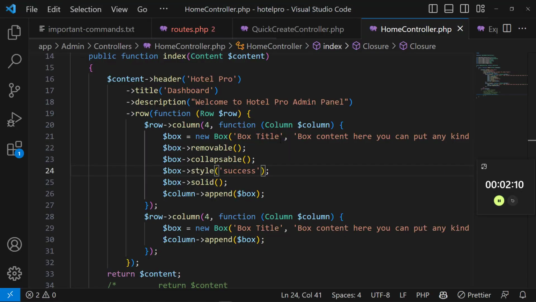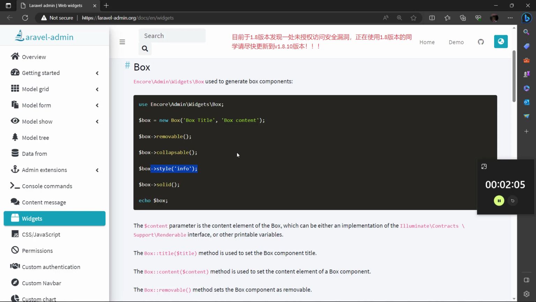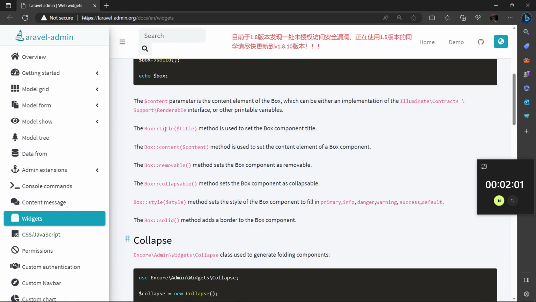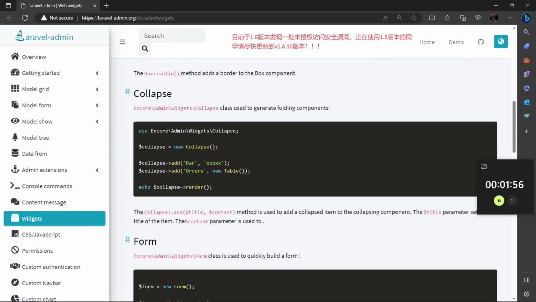All right, so we can proceed. That is a box for you. That is a box. Then here are the things that you can attach to that box. All right.